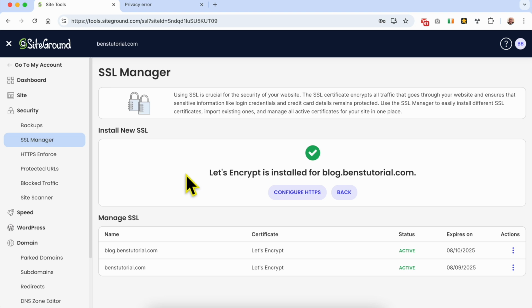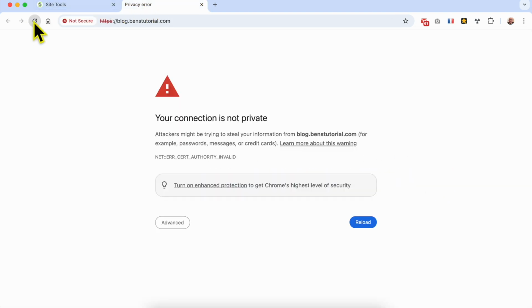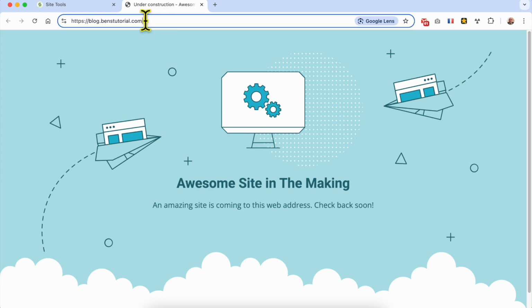Now that your free SSL certificate is installed successfully, let's refresh the same page. As you can see, my subdomain now is accessible in SiteGround. And this is how to create a subdomain in SiteGround.